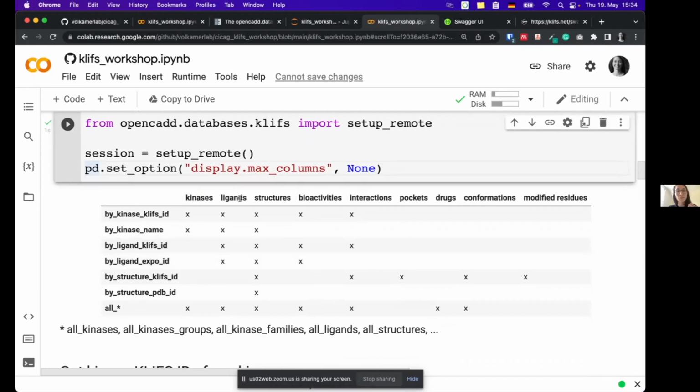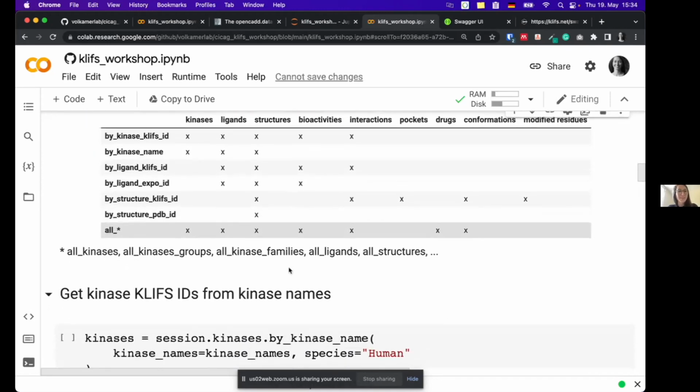So you decide what kind of data you would like to have, and then you say, and I would like to fetch it by certain identifiers. Not all identifiers are available for all data types, but that's just the way it is at the moment.